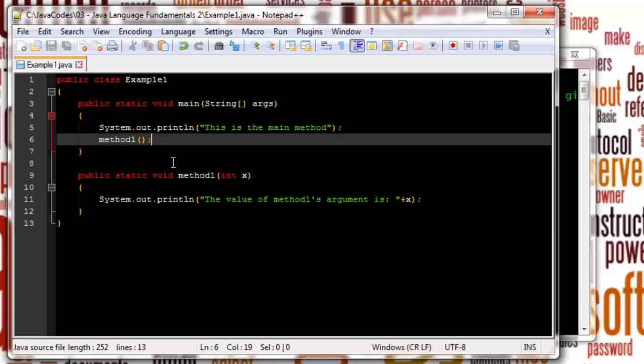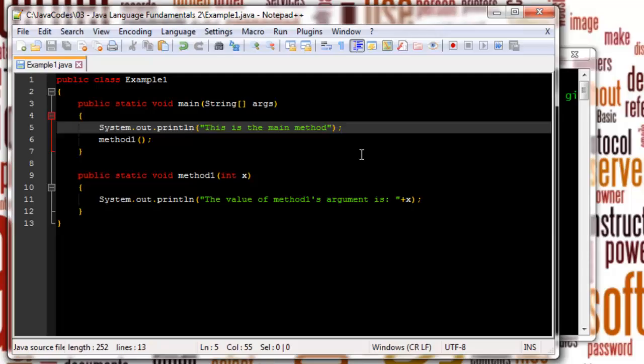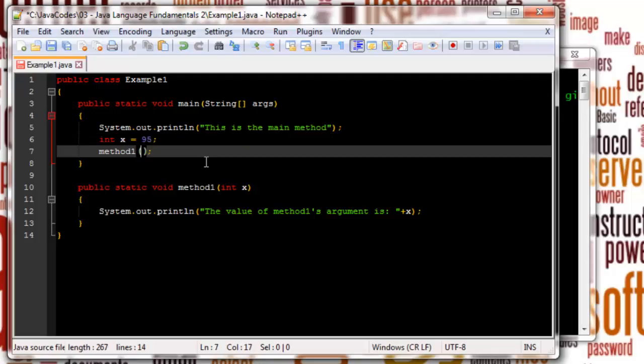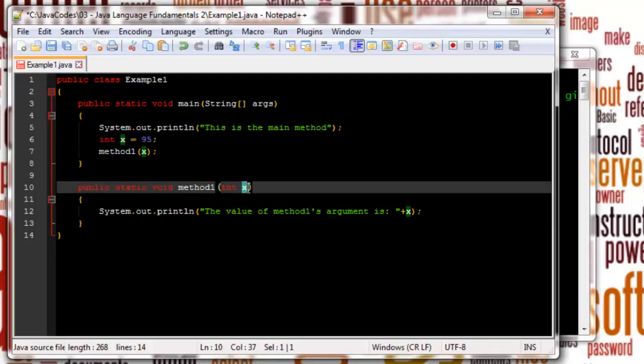So in order to correct this program, we need to pass in a variable. Let's declare a variable int x to be equal to, let's say, 95. Then we can pass in the variable x as an argument to method1. Now method1 is going to take this variable x that we've passed in as an argument and store it in this other variable x, which is the same name, but we could have just called it a different name, and then it's going to spit out the value of method1's argument is x.